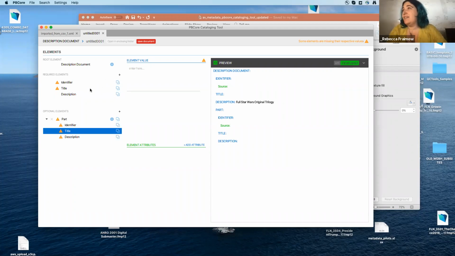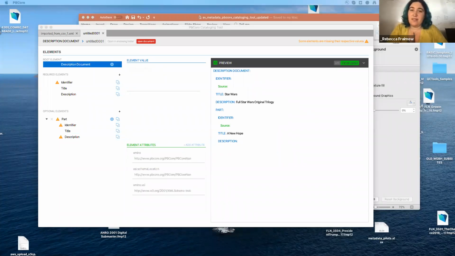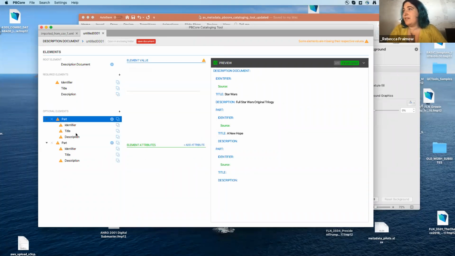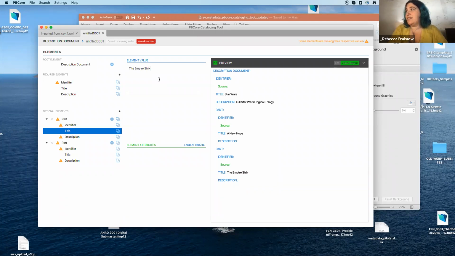So I can add a new title. And this title could be A New Hope. And then if I wanted to add another one, then I would add another PBCore part, or I could just add a PBCore title from within PBCore part. And then this one would be The Empire Strikes Back. And you can see on my sample record here that I basically get these little sub-records within the description document that are described as part of the whole.